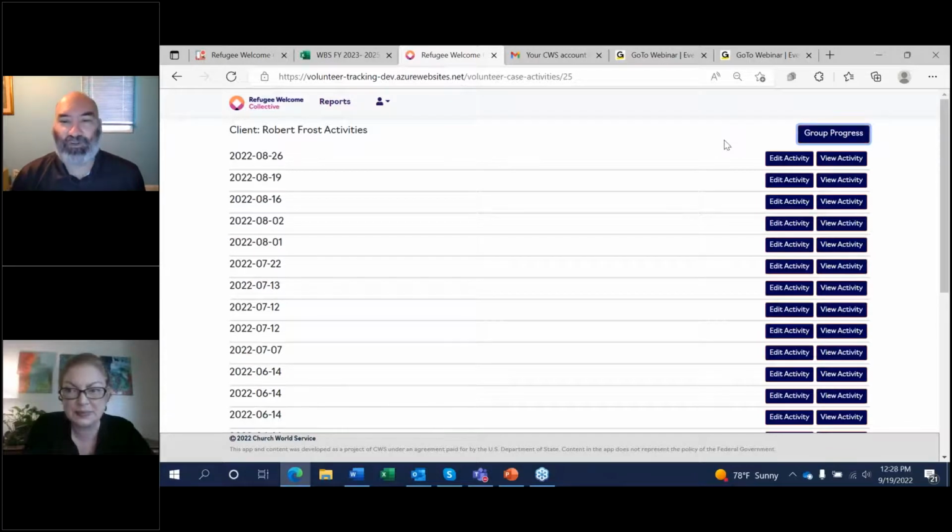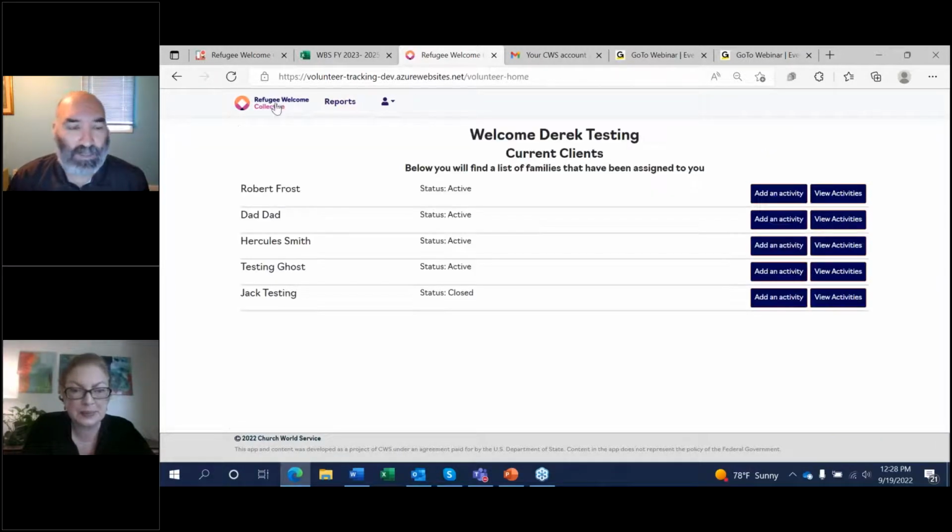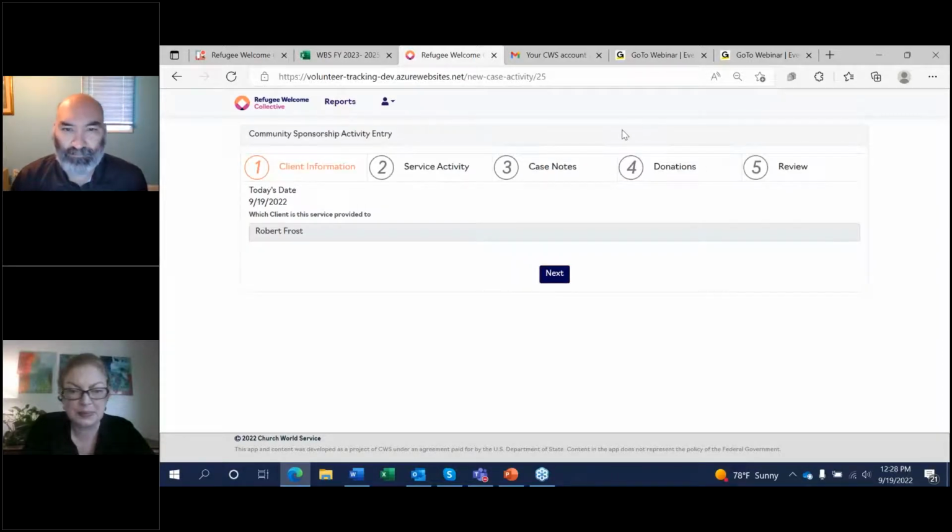But let's go ahead and show you what it looks like. Let's go back. For Robert Frost here, we will go ahead and add an activity. And so as you hit add activity, it will automatically have today's date, and it will automatically have the client that you're inputting for.